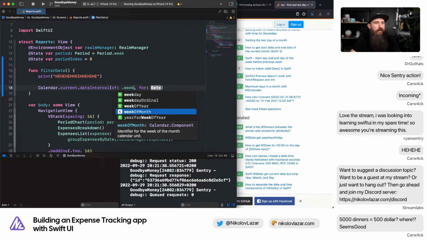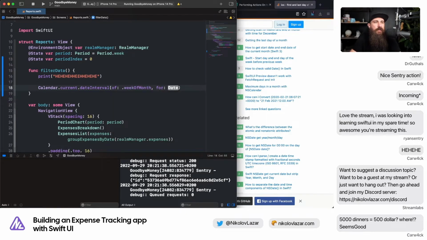Identifier for the week of the month calendar. Okay, I don't know. For example, we can get it for the week of the month, but we need to figure out a way to get the current date right now, because that's what we have now. And if we're looking for the last week, we need to find a way to subtract -1 week from the current date, and then use the date interval to obtain the start and the duration, right, for the week. Let's play around with this.